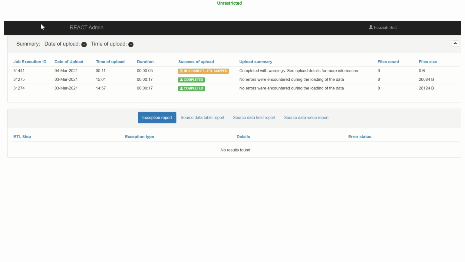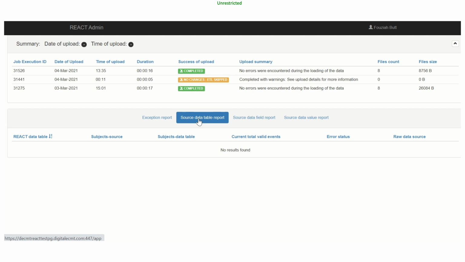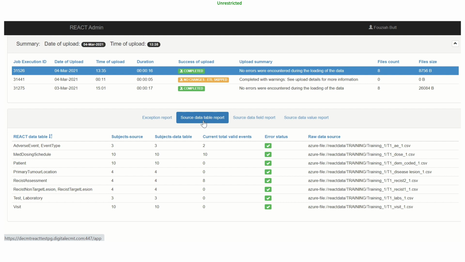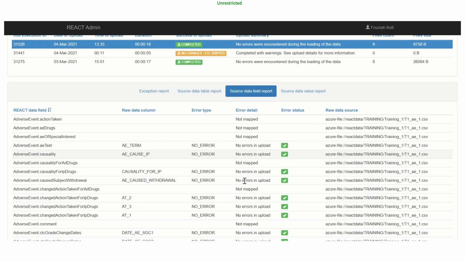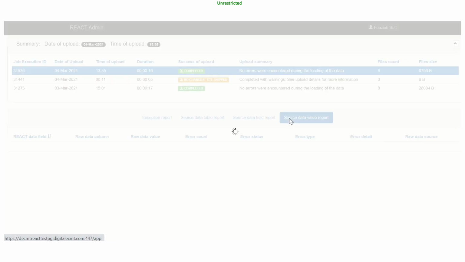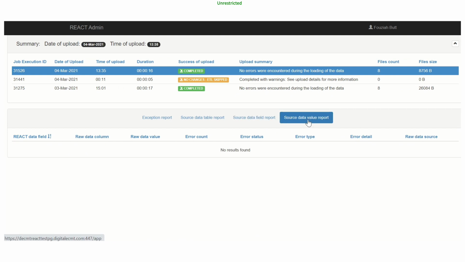So if I refresh, we can see that the data that we've just mapped and loaded has completed successfully with no errors. There's no exception report. There's no source data table report, which shows that the mappings are correct. We then have the source data field report. Again, this is showing that your mappings are correct, and there's nothing in the source data value report as expected because everything has loaded successfully.